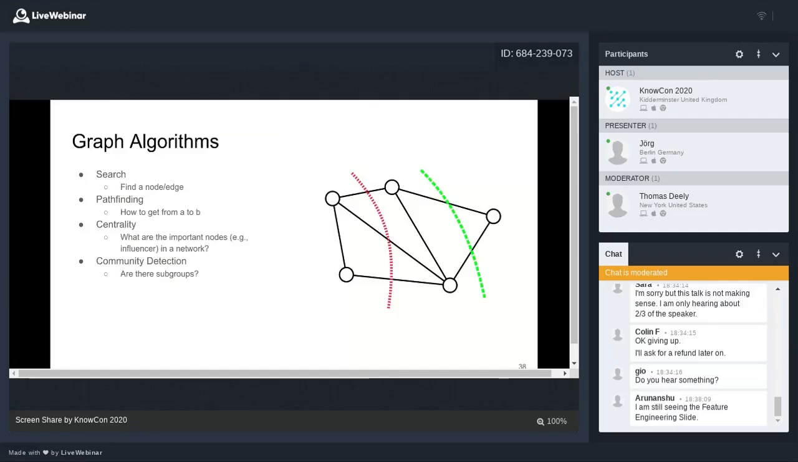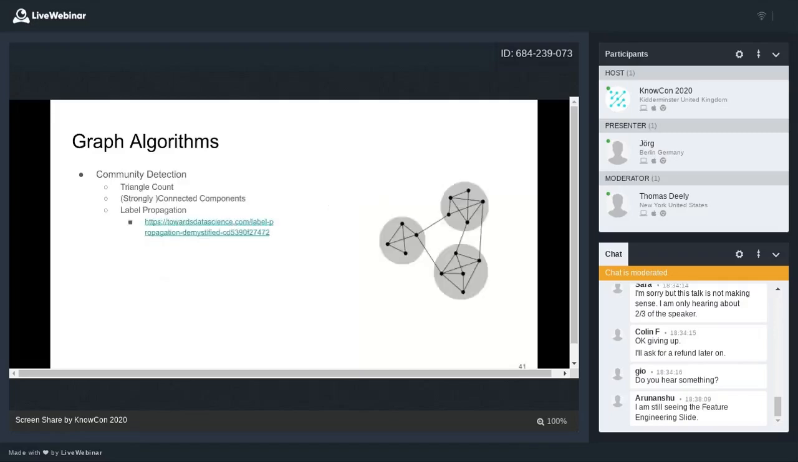Similarly with community detection, if you want to identify certain subgroups in your entire graph, community detection is a very good approach here. Next slide. The typical algorithms for community detection are, for example, triangle count, or identifying strongly connected components. Or another really interesting one, as it's iterative, is label propagation, and we'll also see them in the lab coming up shortly. Next slide.